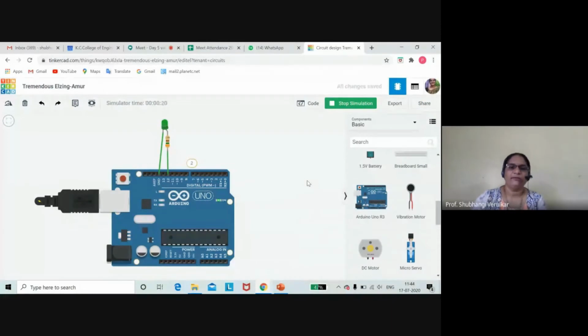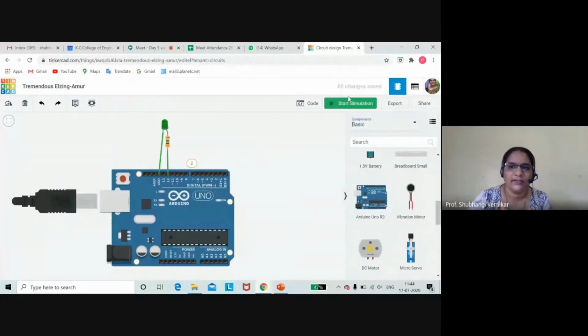Now instead of 12, suppose you have to connect it to another pin. I have connected the LED to pin number 8. So what you need to do is go into the code.